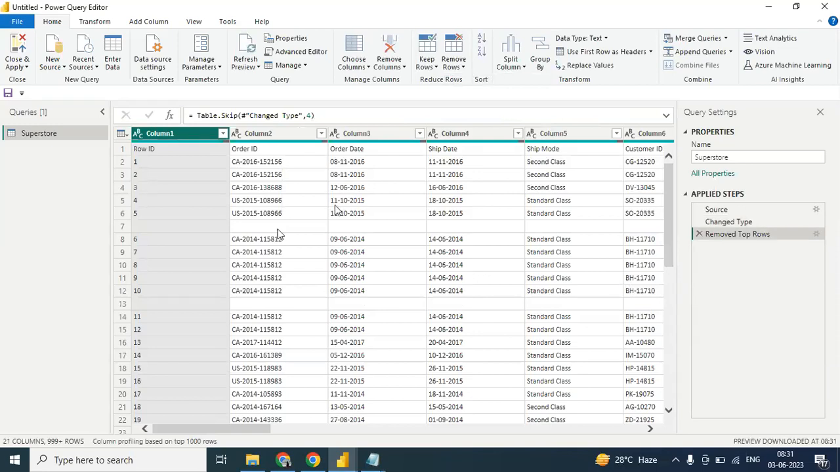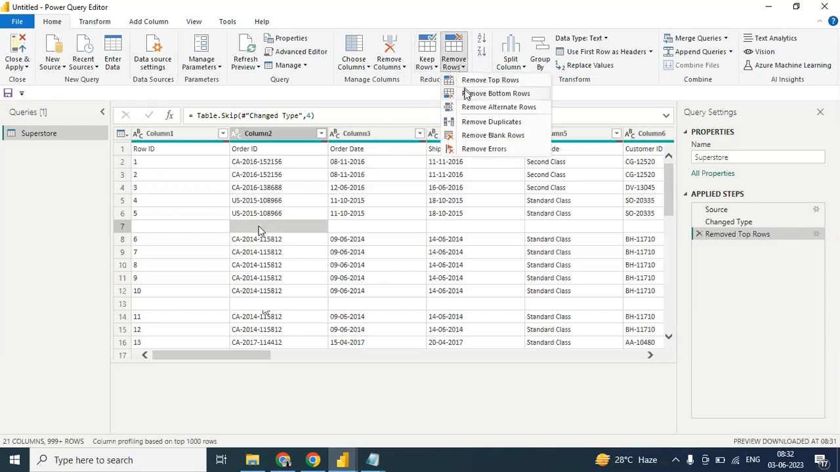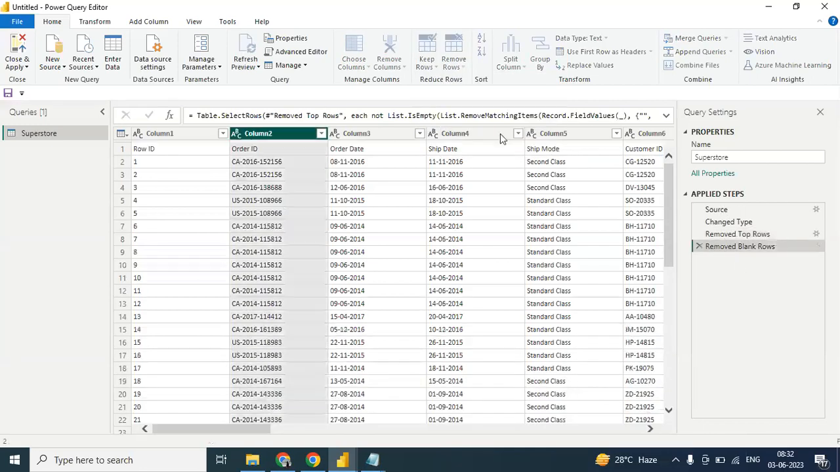Now, if you see guys, there are blank values as well. This is also not required. So again, what I'll do, I'll click here, Remove Rows and Remove Blank Rows. So see, now there are only 3 steps. If I click, then one more step will be added. See, Remove Blank Rows, and all blank rows are gone from here.